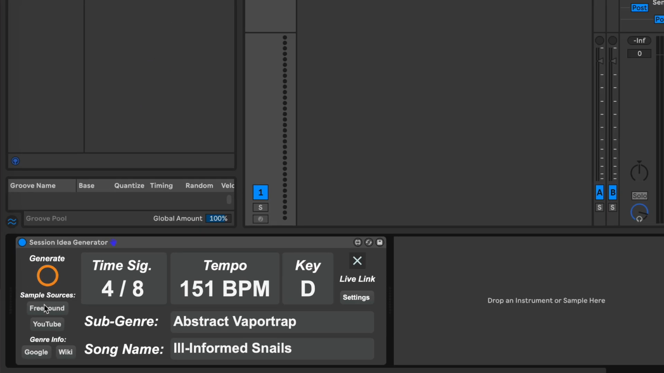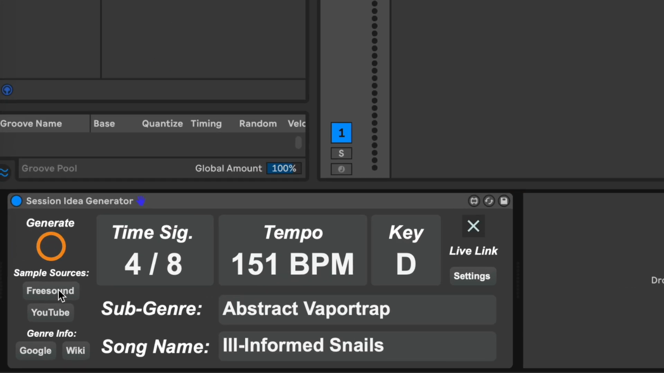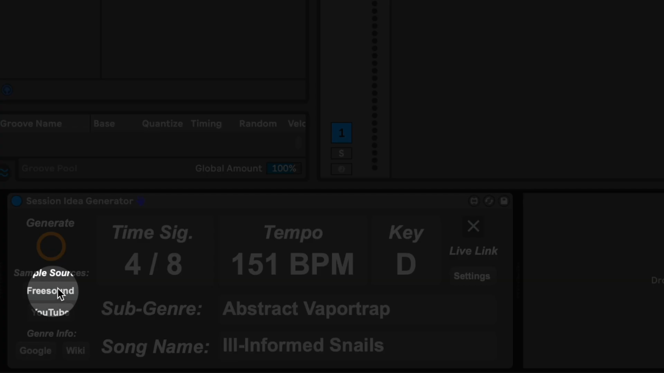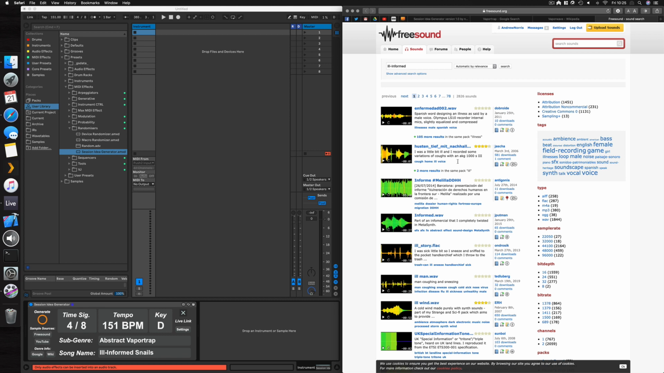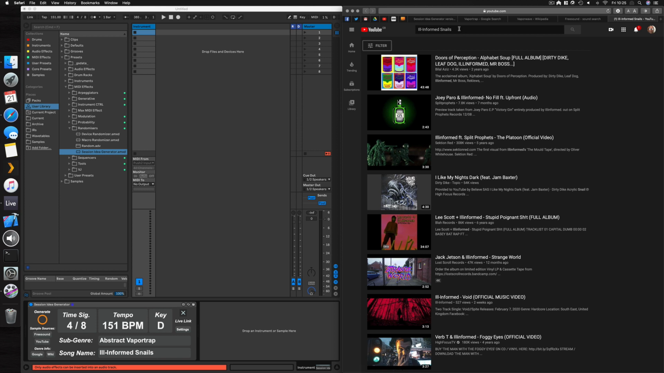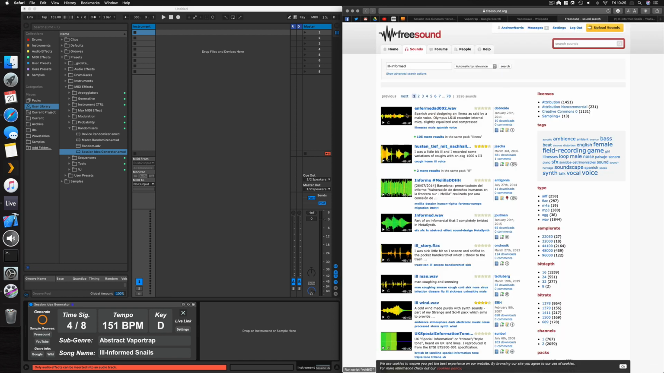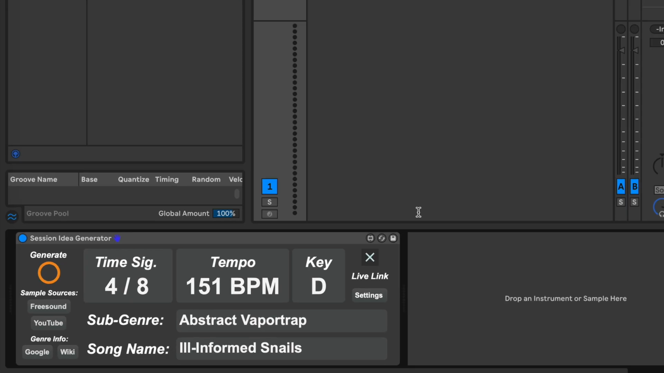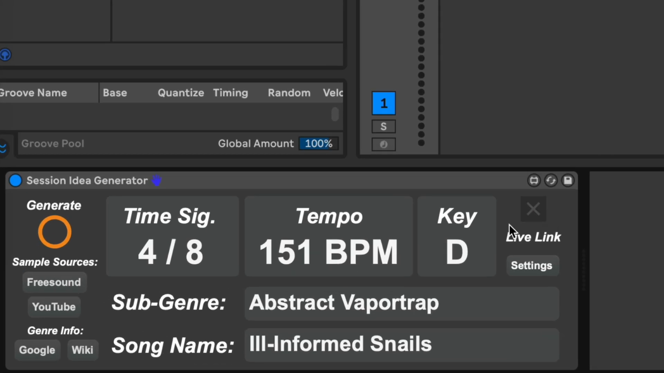The other feature is you can look for sample sources based on the song name. So here, if you click Freesound, it's going to search Freesound for the first word in the song name, which is ill-informed. Or you can search YouTube, and that'll search the full thing, ill-informed snails. The idea is that you grab a sample from the first link that you find, either here or here, and you build your tune out of that. That is the challenge.